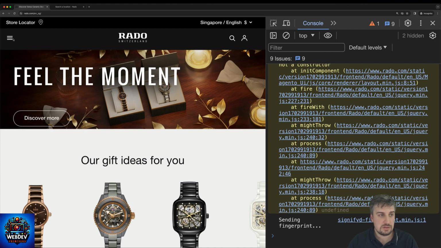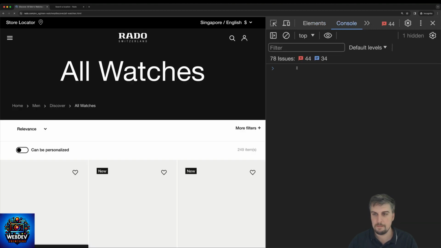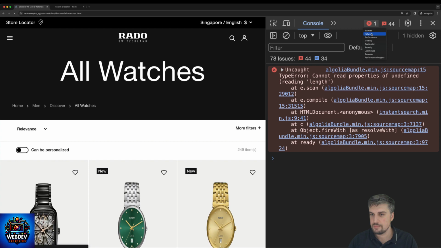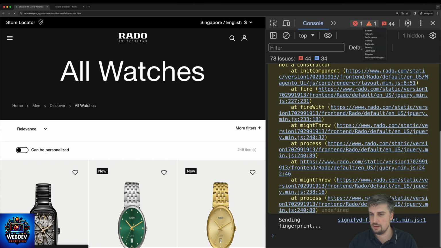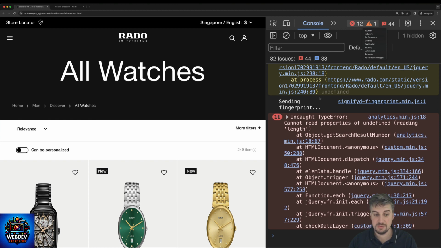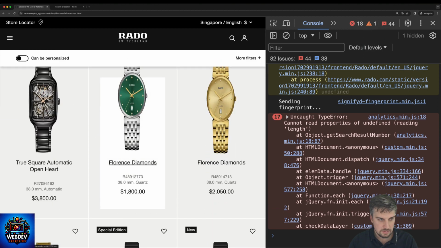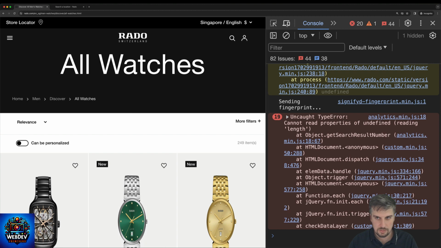And okay, so let's go to all watches, for example. And we already get an uncaught error, a type error here, get search result number, doesn't work in analytics, in custom. Okay, so there's a bunch of JavaScript errors, again, on a production website. And oh my God, look at what happened to the watches? Oh, I think okay, that's going to be interesting.